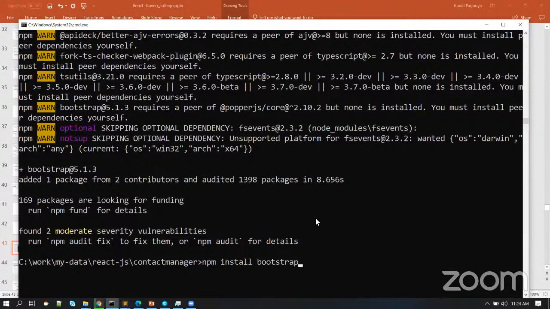Sir, one question, sir. What is the shortcut key for stopping the server in the command line? Control C. You have to use Control C. Yes, sir. Okay. On Windows, you have to use Control C. On Linux, you have to use Control Z. Okay, sir.